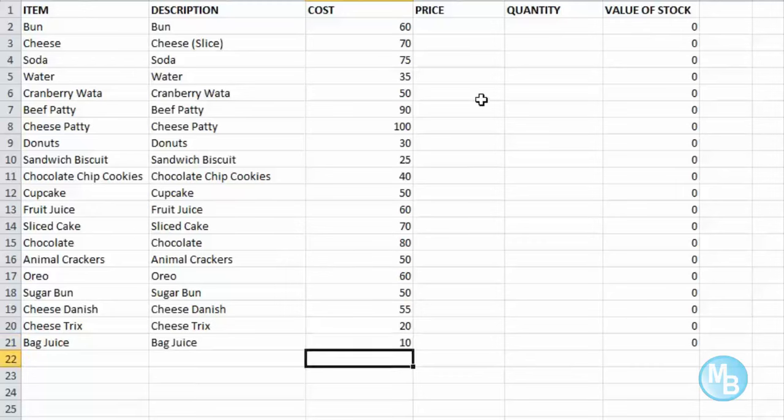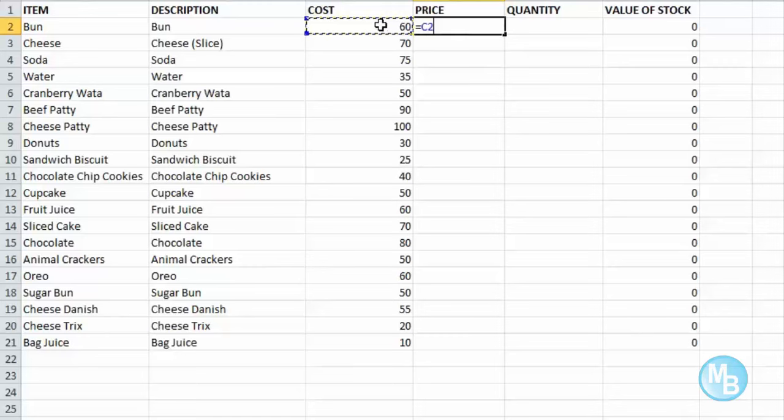So we basically have our cost. Let's say John Brown basically makes a markup of 30% on all items sold. So we're going to put in a simple formula to arrive at price. So price equal to cost times 1.30. And so you'd find 30%.